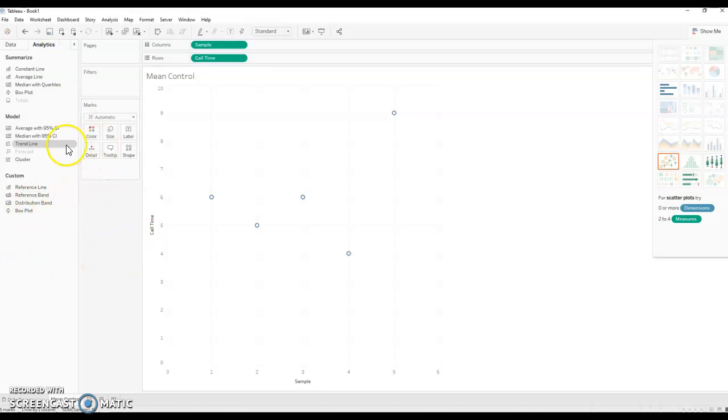The first one we'll do is the average. So we'll just grab the average line and drag it over, and so we've got table, pane, cell. We're just dealing with table, which would be everything, so we'll select that. So I want the average on the call time, and I drop it in there, and there we go. So that shows me my average. That one's easy.